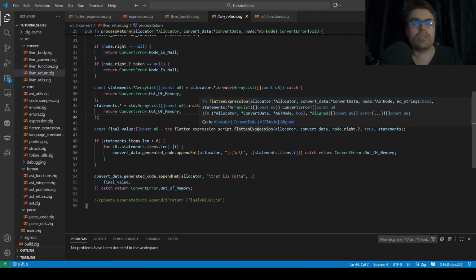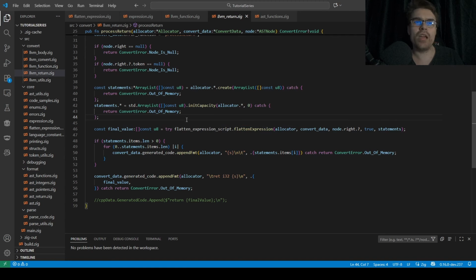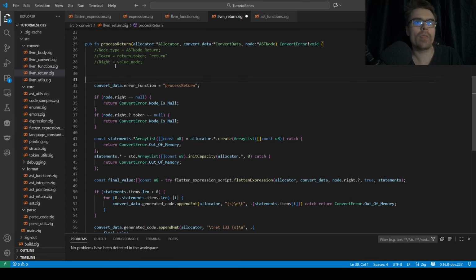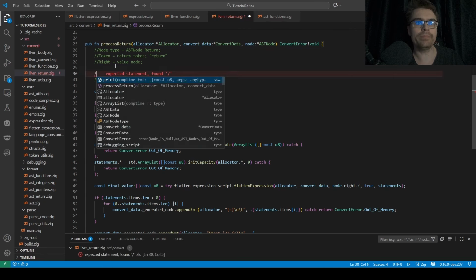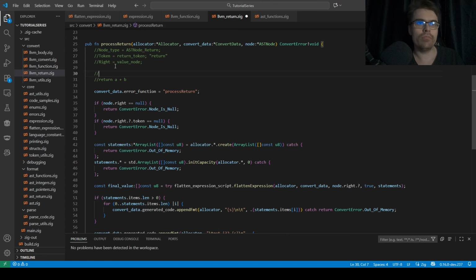And then we flatten the expression. We'll get an array list of strings, and then we have to put those in order. For example, say we have return a plus b. What we need to do for that is create a variable called, say, return value. Return value i32 equals add i32 a and b.